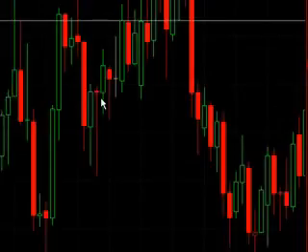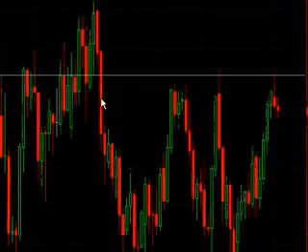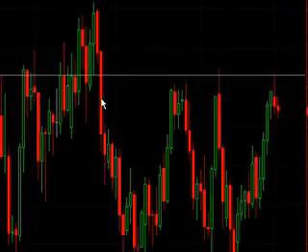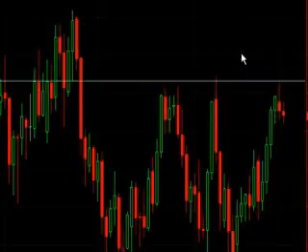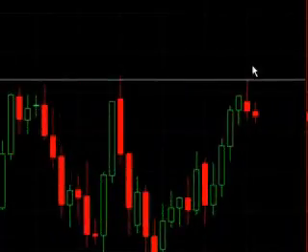Now, the euro's not the best. I find the dollar yen and the Aussie dollar work really well. I think the sterling works really well. But there is a strong pin bar here on the euro, and for me, that's a mechanical short entry.